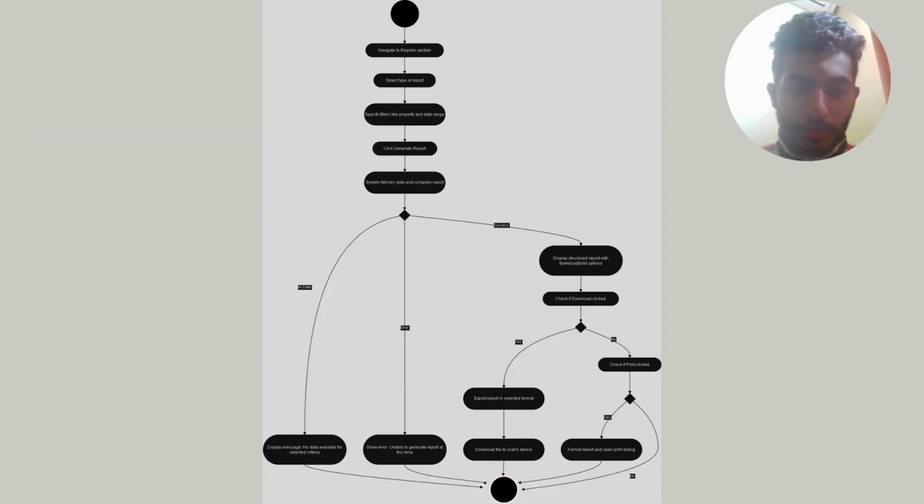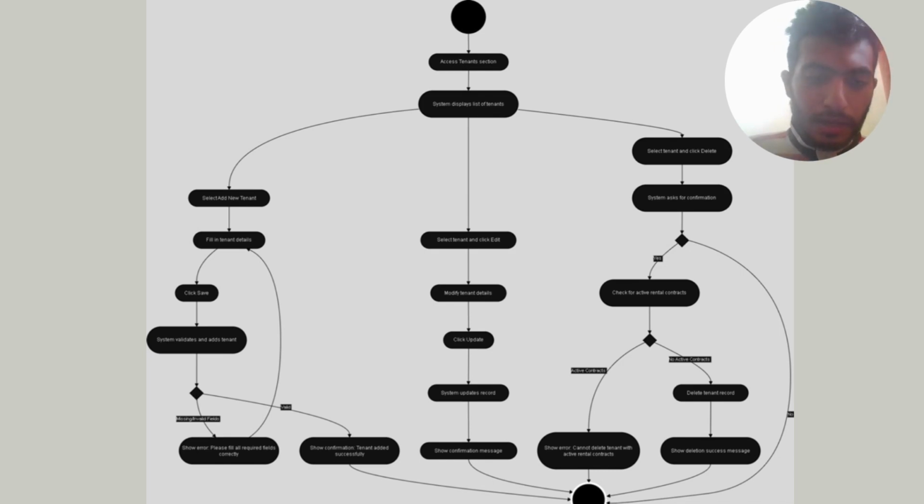This diagram shows how reports are created. Users select filters, generate the report, and either see results, an error, or a no data message. They can then download or print the report. This diagram shows how tenants can be added, edited, or deleted. The system checks for missing info or active contracts to ensure records stay accurate and up to date.